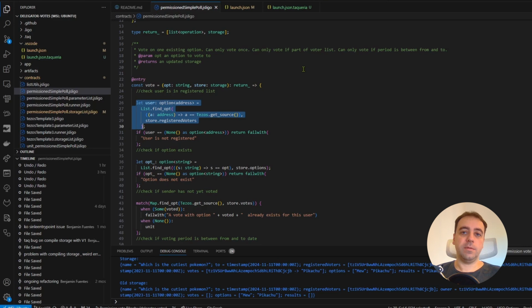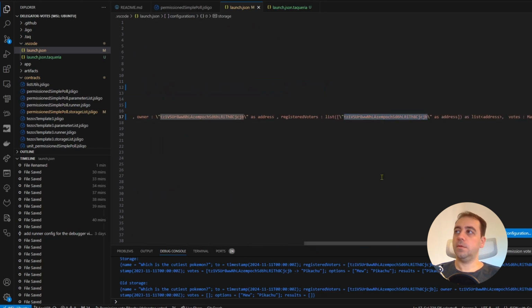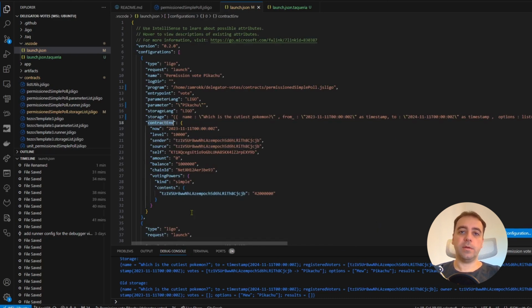Let's have a look at the configuration file. Like I said, by default, you will run the first configuration if I press F5. And here I say that my file is my contract permission_simple.jsligo. My entry point will be vote. My parameter will be the string Pikachu, and my storage is here my initial storage. And in my initial storage, I register Alice's address inside of the voter list. Inside the global environment variable, I set the source to Alice's address too. So this way, I'm sure that my test will pass the first line because Alice is part of the voter list.